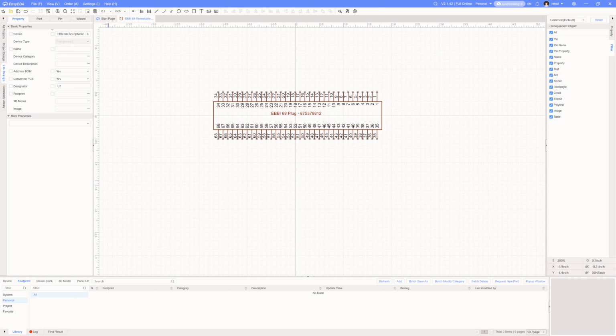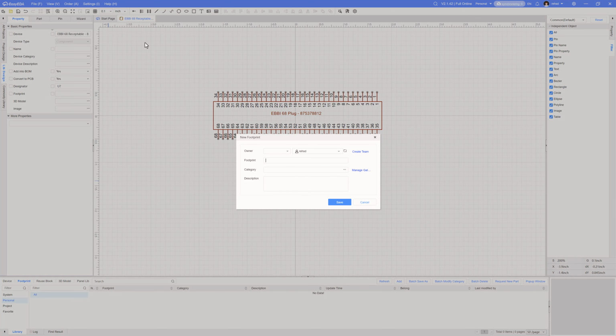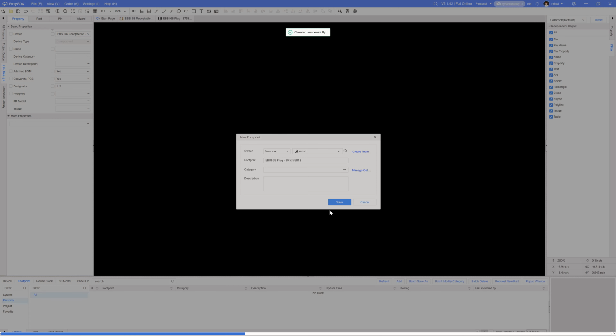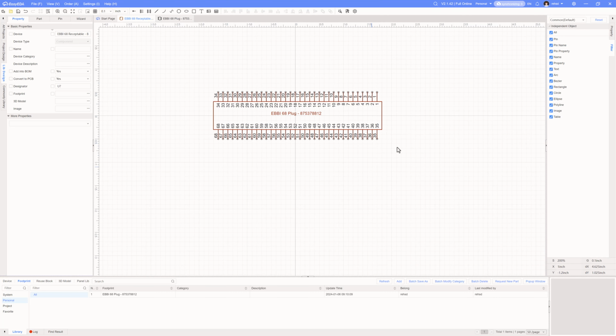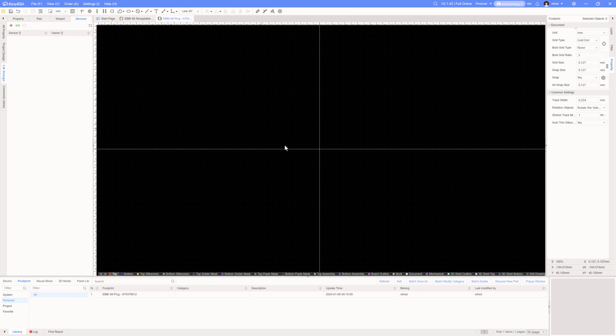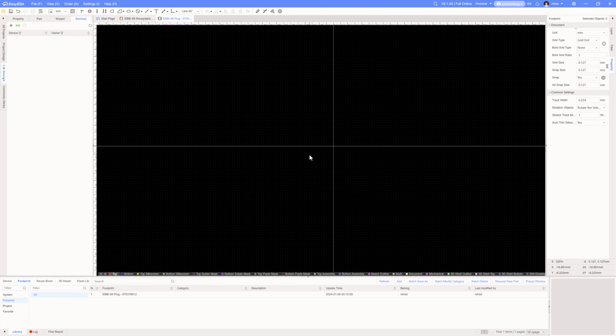And let me go ahead and I think I need to make a footprint. So let me make a new footprint. EBI 68 plug. Okay, so there's my footprint. So I've started the component. With the component, I have what this will look like when I'm drawing a schematic. Now I'm starting to lay out what the actual footprint is going to look like, and that is showing up under the footprint tab. So that all seems fine.